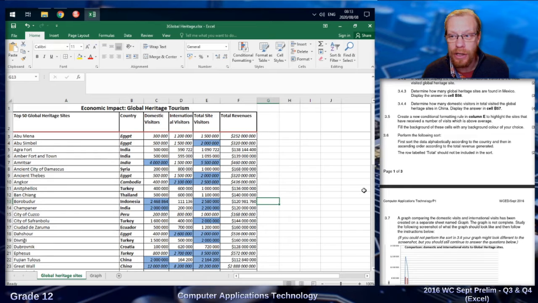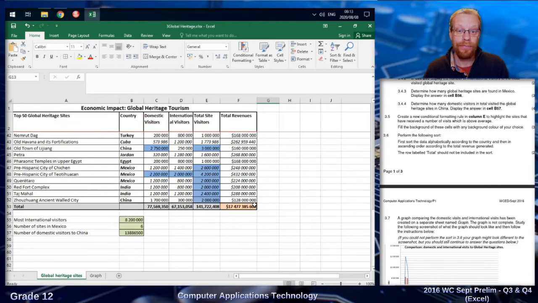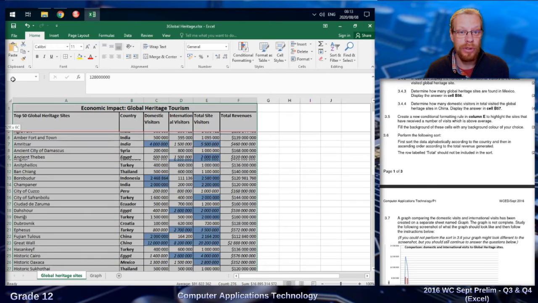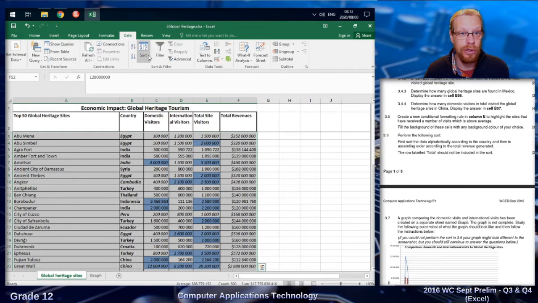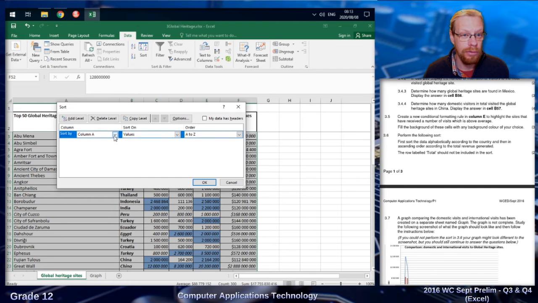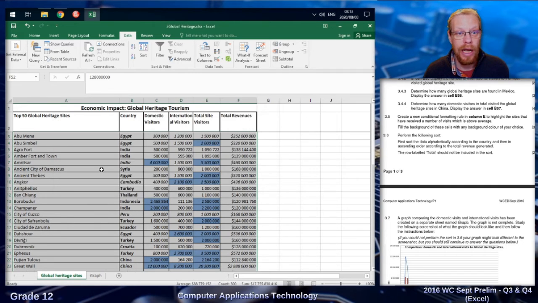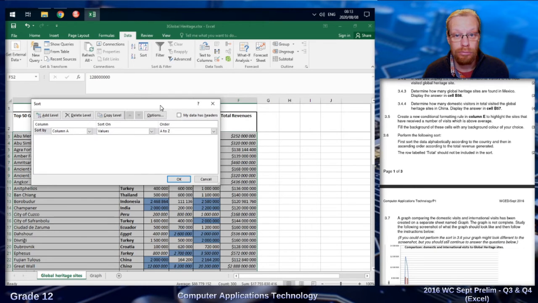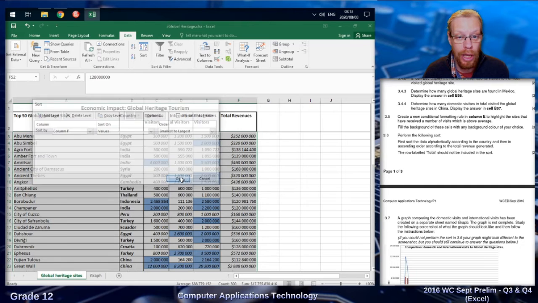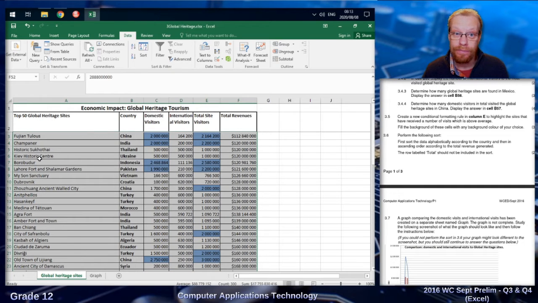Sort the data alphabetically according to the country and then in ascending order according to the total revenue generated. This means a sort that combines both those features. I can't say, right, let me first sort alphabetically: data, sort by column A alphabetically, and then let me sort this by total revenue. So we're going to column F, okay, because now it's no longer sorted alphabetically. We've got to apply both of these together.